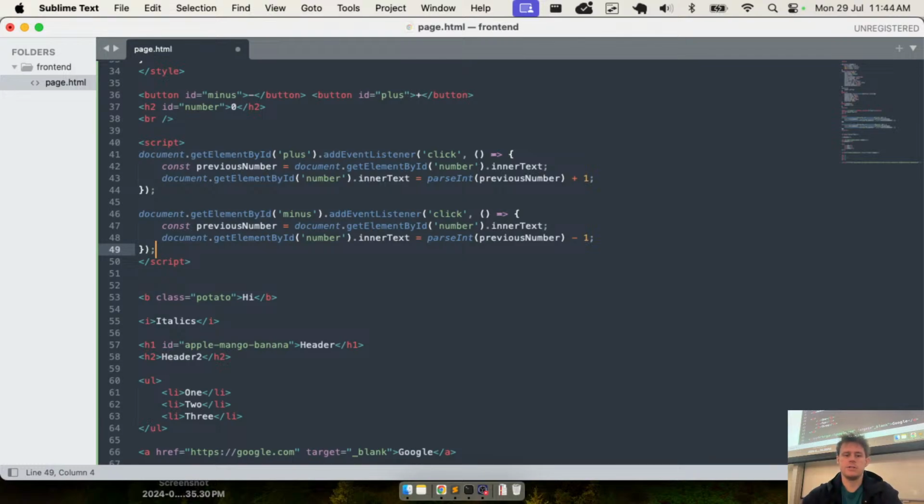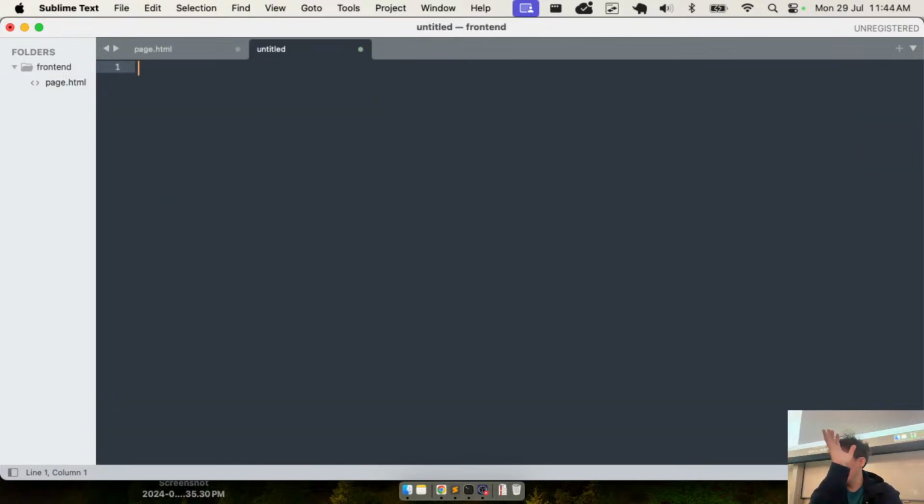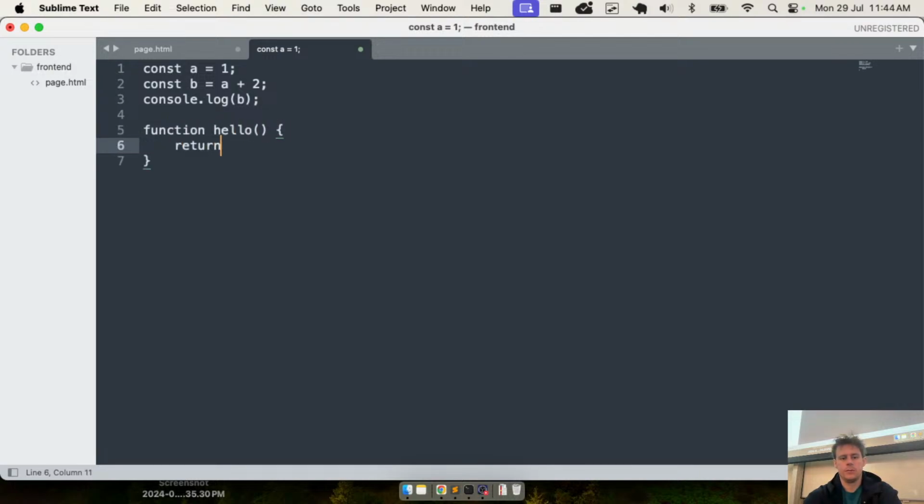What I mean by that is, you could write JavaScript in the web browser or in Node.js, and really basic stuff would run, like const A equals 1, const B equals A plus 2, console.log B, function hello, return. You know what I mean?